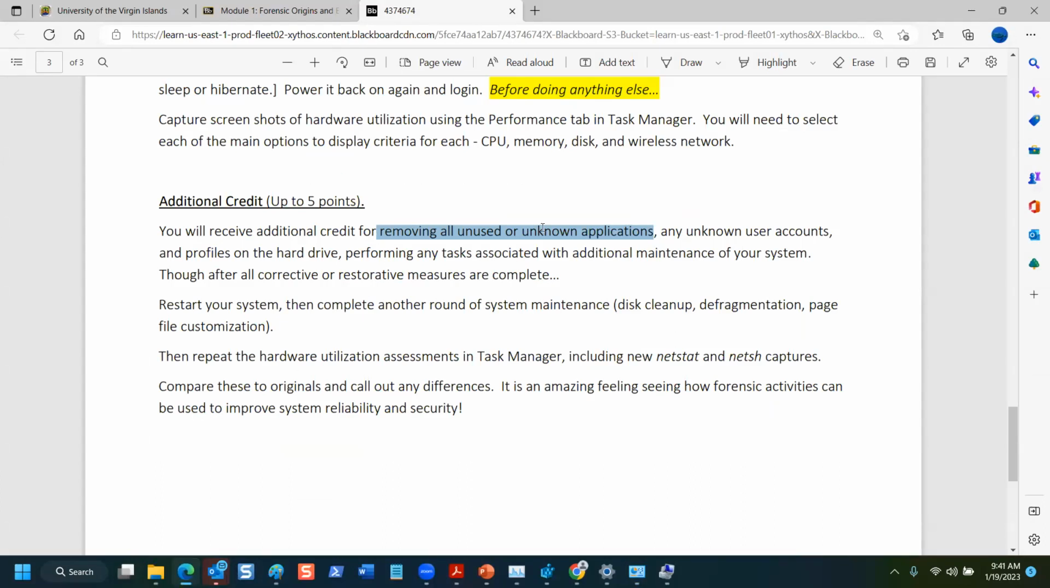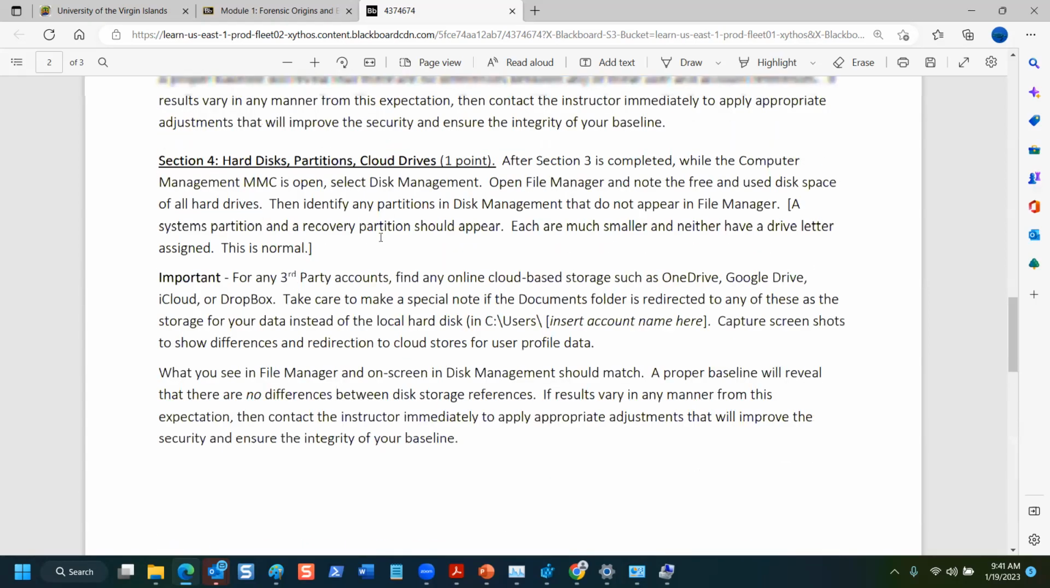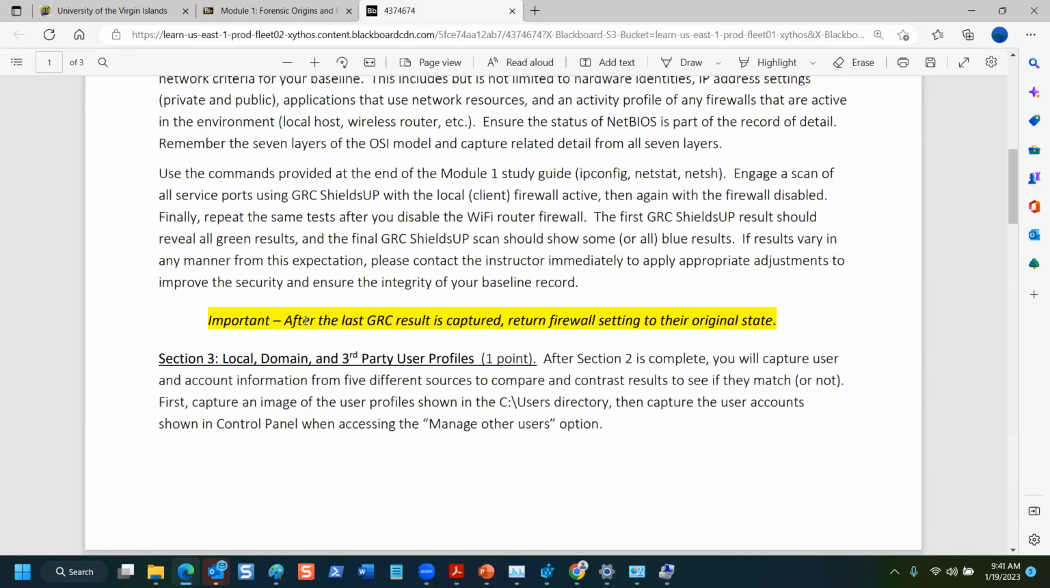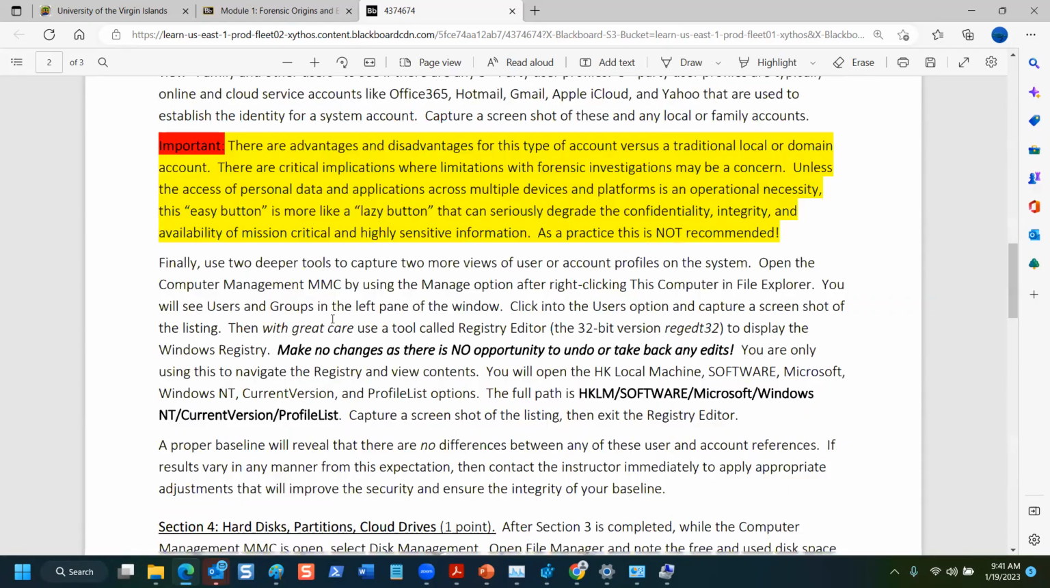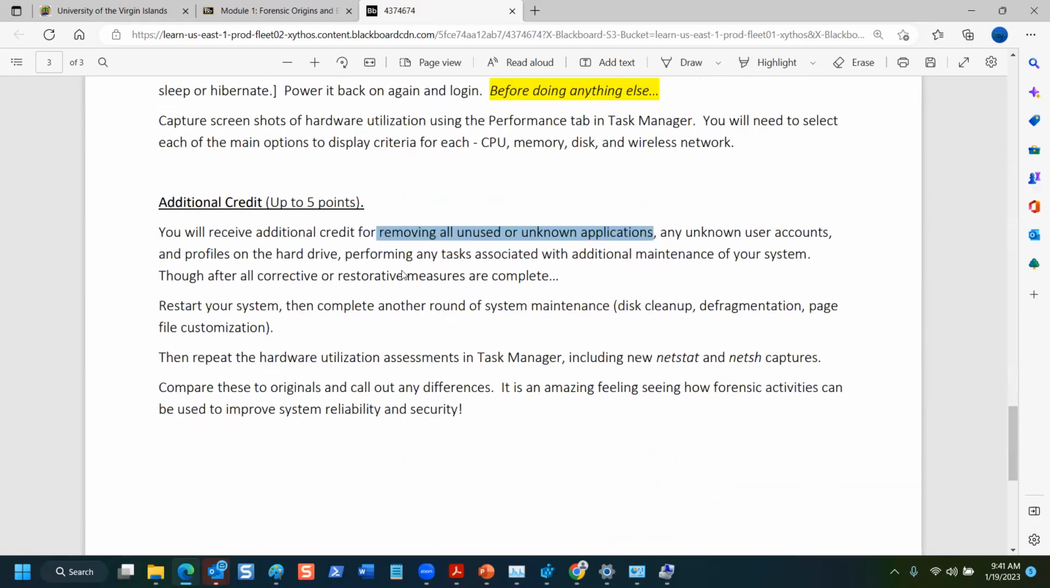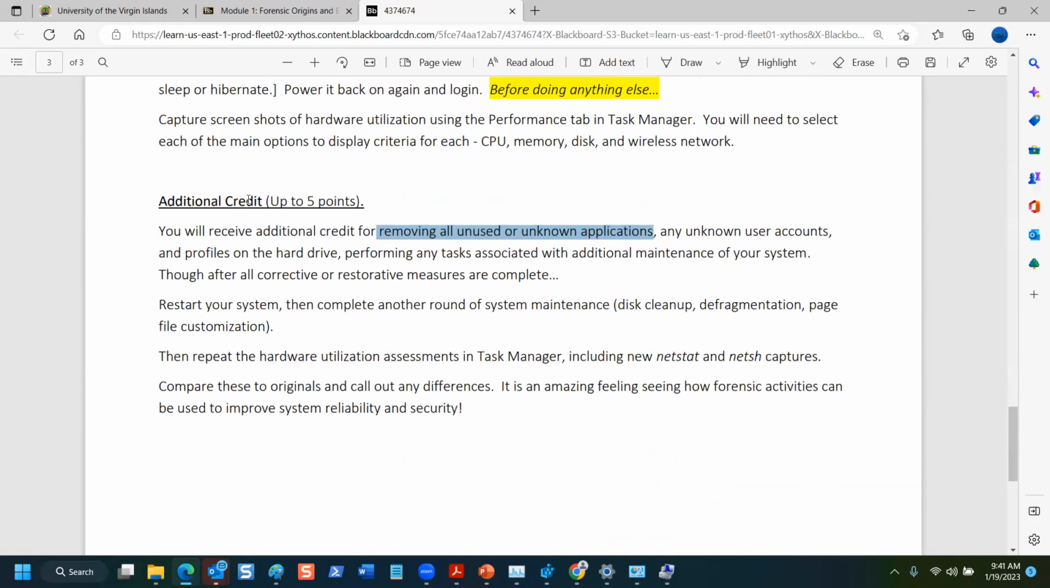So if you remove unused or unknown applications before you do the first 5 steps, the opportunity for additional credit isn't that much work if you do this before you start the 5 tasks you are required to complete.